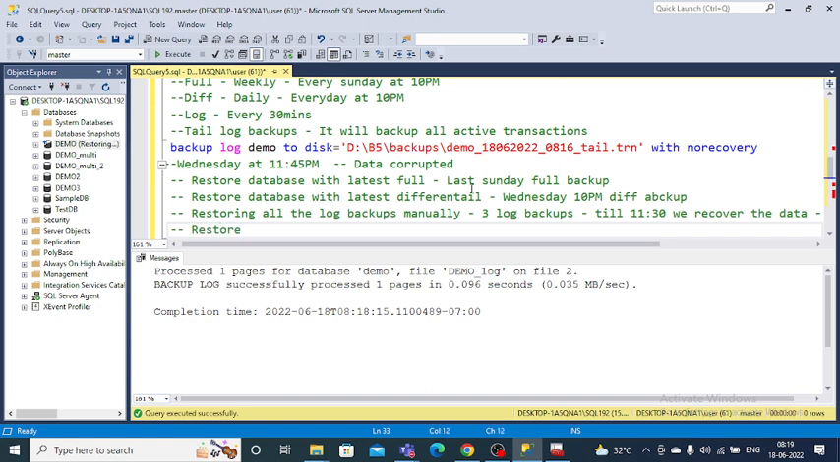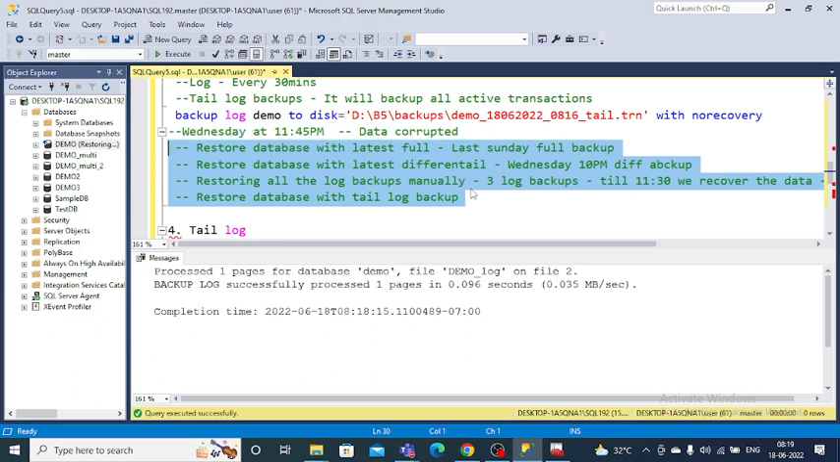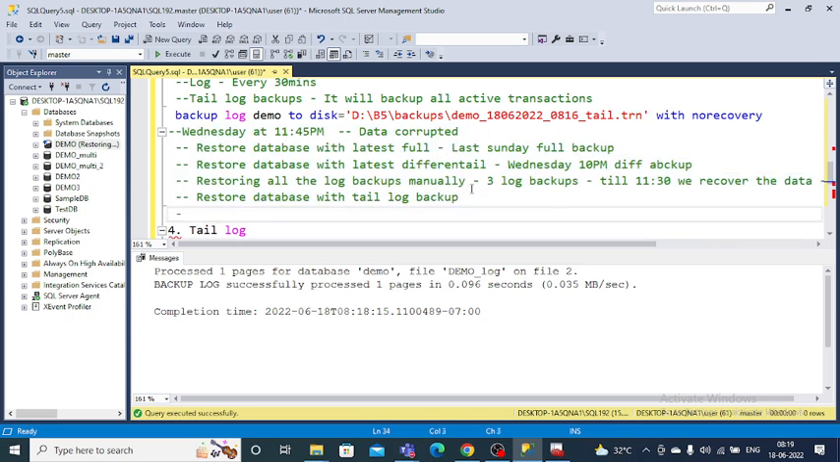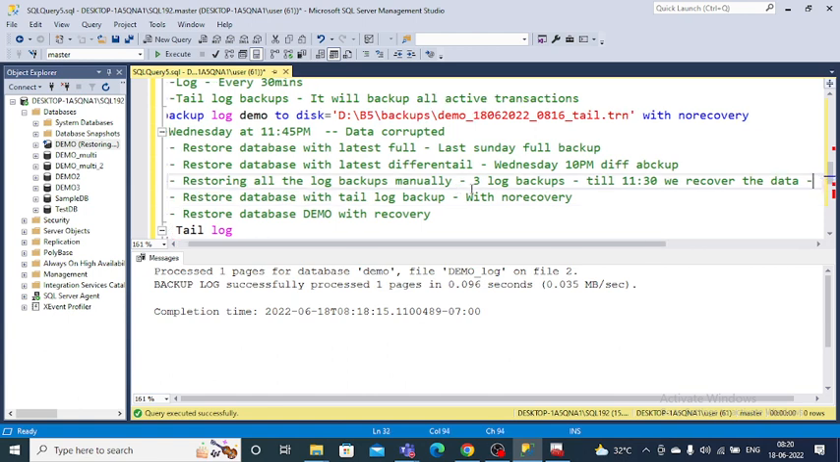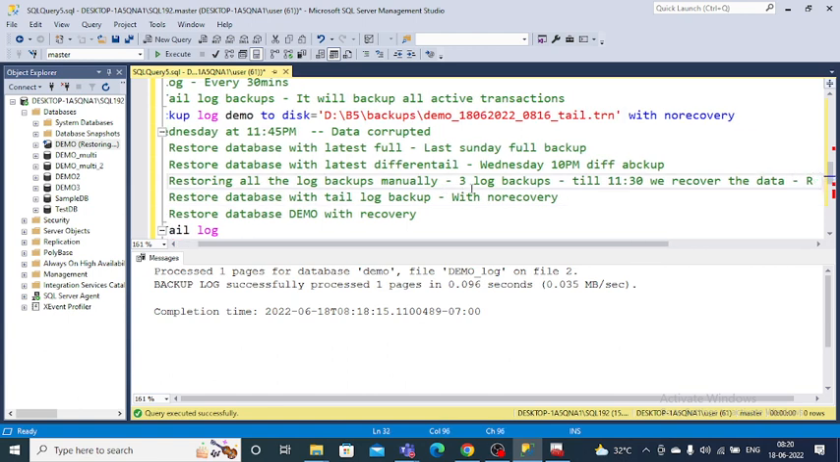Restore database with the tail log backup. This is the process. Once you have done all these steps, we can recover the database. Finally we recover the database with recovery. Simply run this command: RESTORE DATABASE demo WITH RECOVERY. We have to restore all the earlier backups with no recovery. I will explain what is with recovery and what is with no recovery later, because it relates to recovery models.